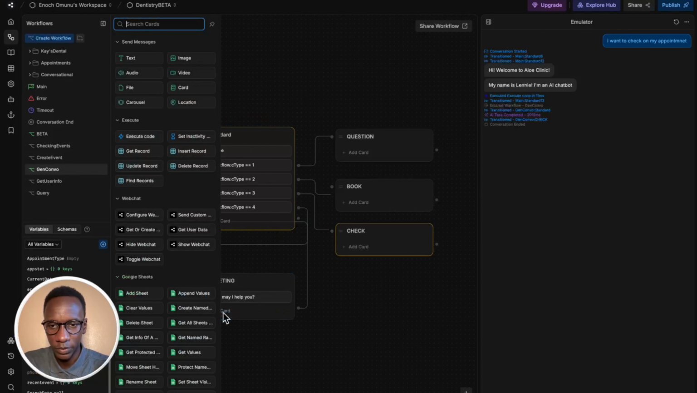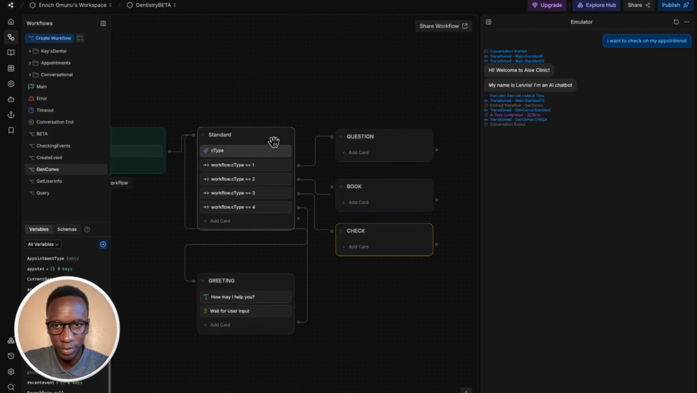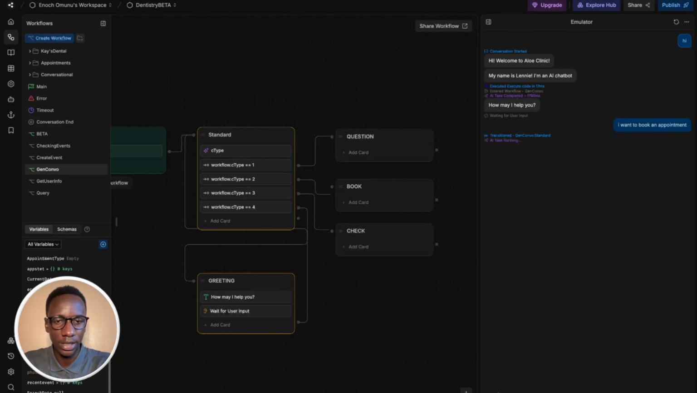But before we do that, we'll add a wait for user input card. Otherwise, you will create an infinite loop. Basically, what will happen is it will come down here, say how may I help you, and then just loop back and keep doing that unless you wait for the user's input. So now if we try that again, if I say hi, you can see it takes us down here and it says how may I help you, at which point I can now say, for example, I want to book an appointment, and then it will transition me to the appropriate place over here.